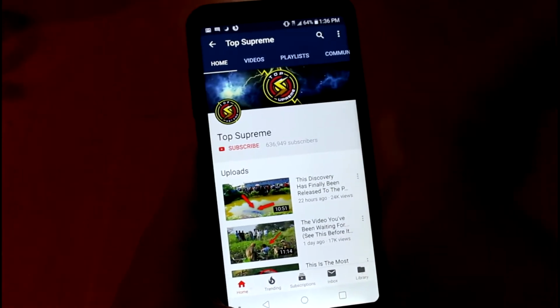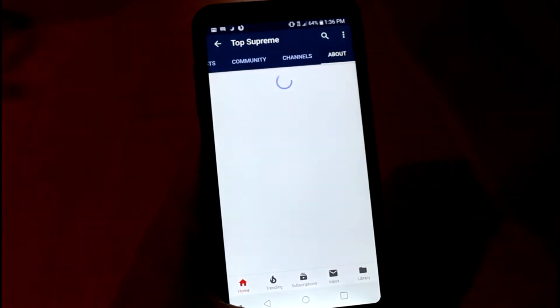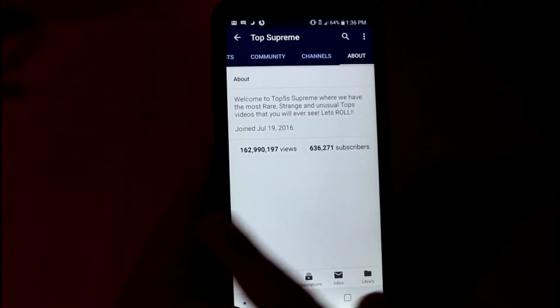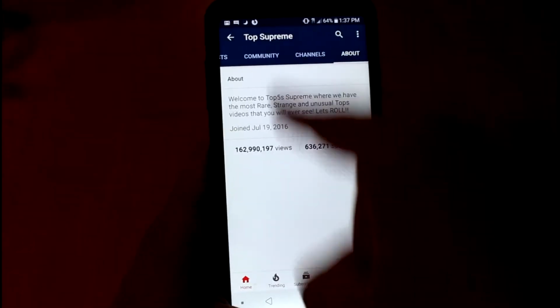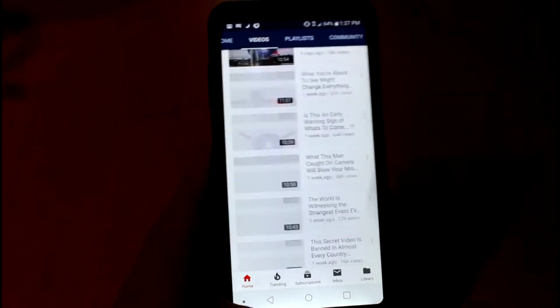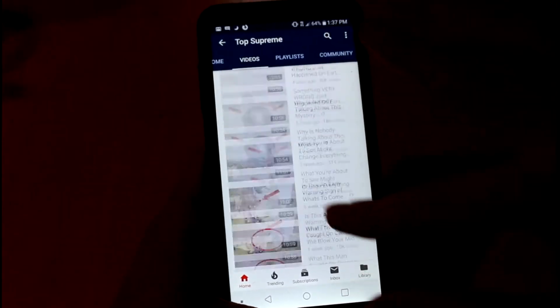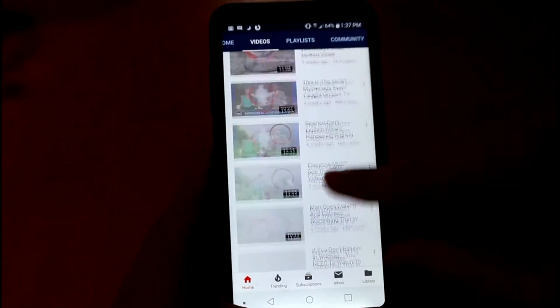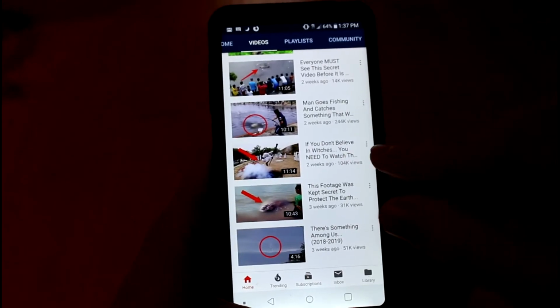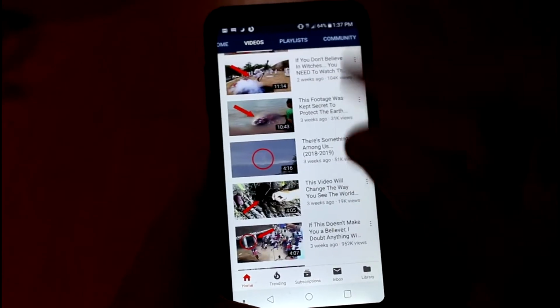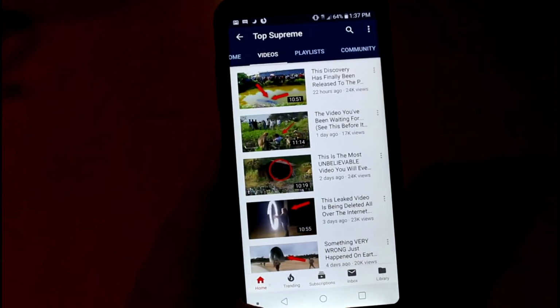But that's not how we're going to make the money, guys. You make money based off of views, not subscribers. So as you can see, 160 million views. They started last year, guys, and pretty recently they started posting frequently, as you can see. And each of these videos, as you can see, 200,000 views, 100,000 views, 30,000 views, 50,000 views. This adds up, guys, and this equals a lot of money.